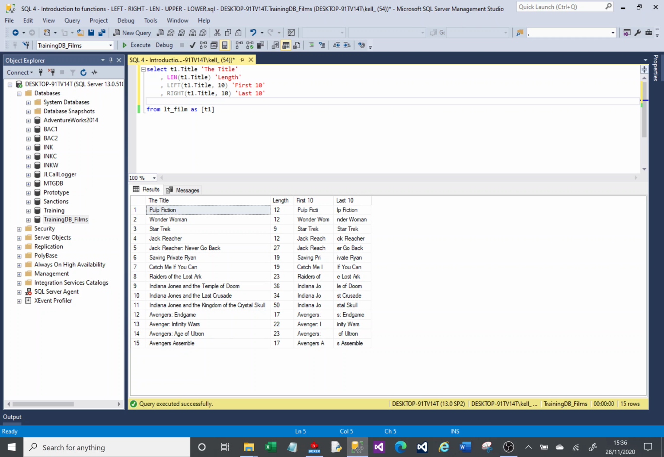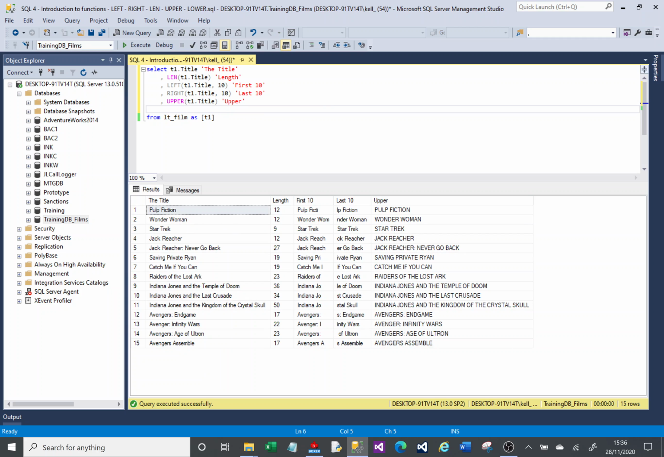And the last two I'm going to do, we have upper. What that does is it takes a bit of text and it returns the exact same text except everything's uppercase. It only accepts one parameter, so that's good. And the last one is lower, which does the exact opposite.